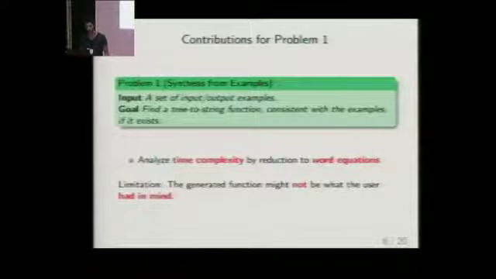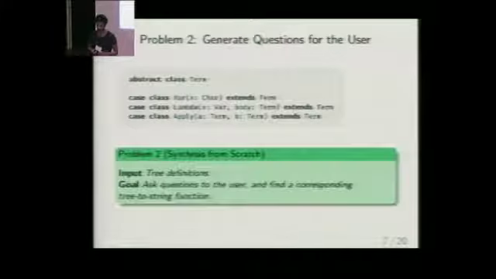So that's why we look at the problem from another point of view. It's a problem of generating ourselves the questions for the user. So we will ask him, how do you want to output this? And we will only start from the tree definitions, and the goal will be to ask enough questions to be sure that we generate what the user has in mind, or something equivalent.